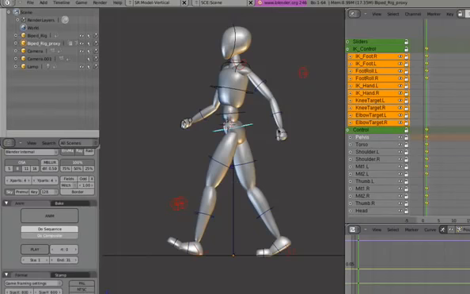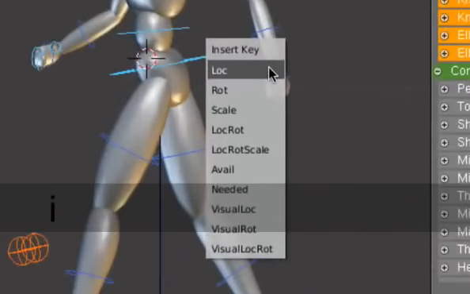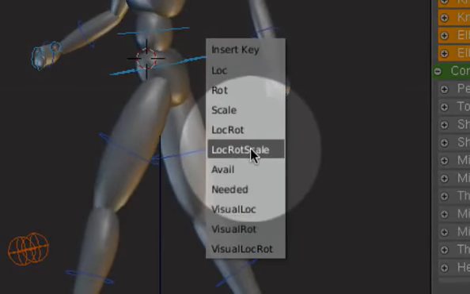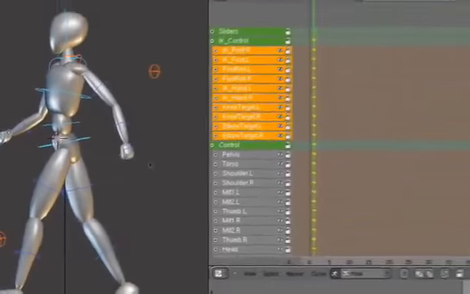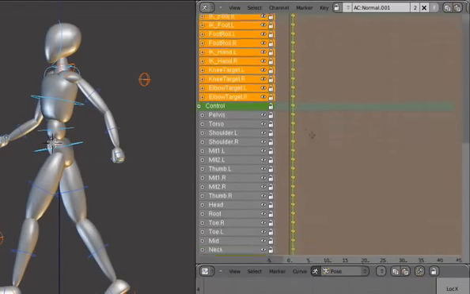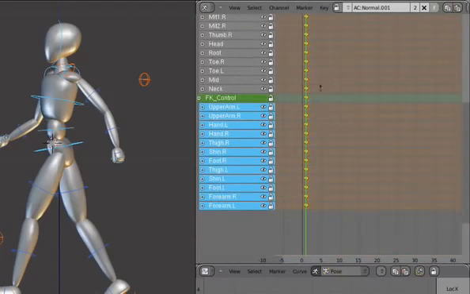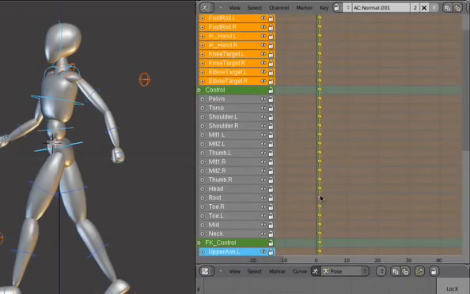All right. And once I'm happy with this pose, all I do is I select all the bones, hit I, and select Lock Rot Scale so that it records the location, rotation, and scale of all my bones in the character. So now I can see I have one keyframe where all the bones are keyframed.